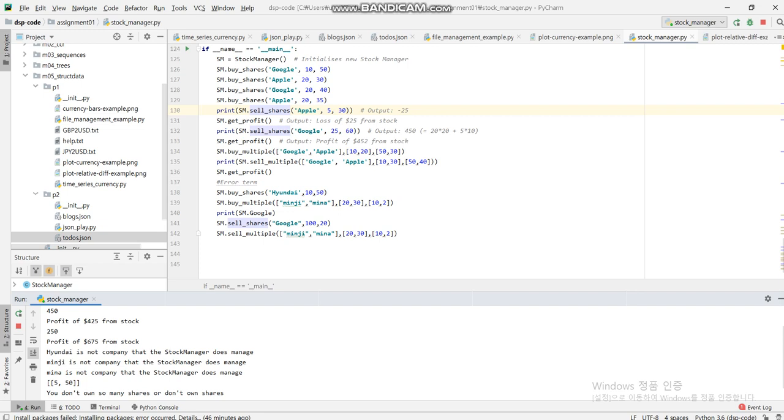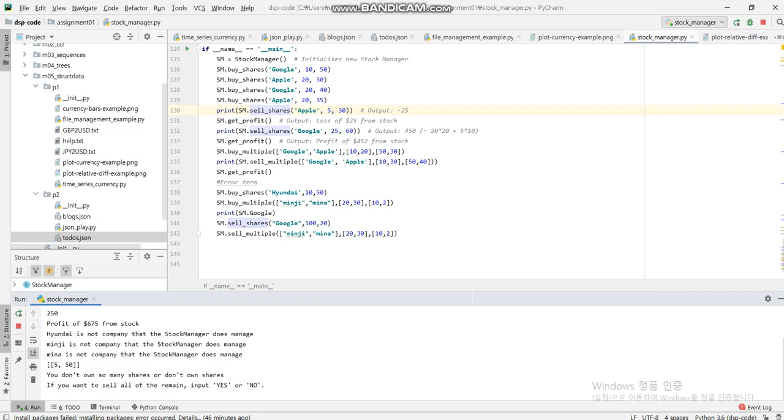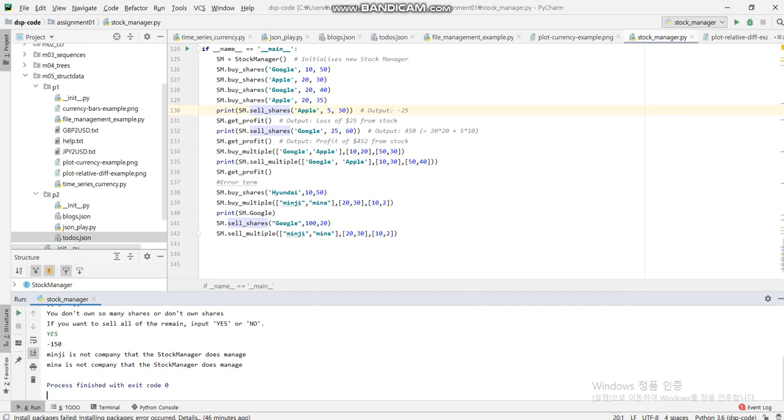The first time you try to purchase Hyundai, an error is raised because Hyundai is not in the company tuple. This is the same if you run the buy_multiple function. Next, if you want to sell more than the Google stock you have, it asks if you want to sell the remaining stock and lets you decide whether to sell it. If you try to sell a company that is not on the company list with sell_multiple, an error will occur.